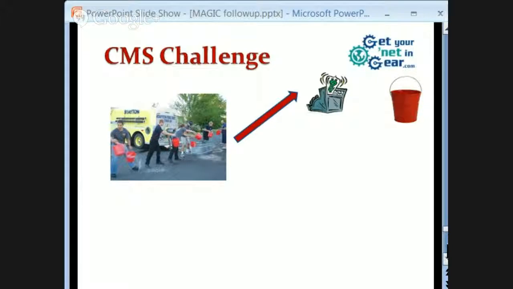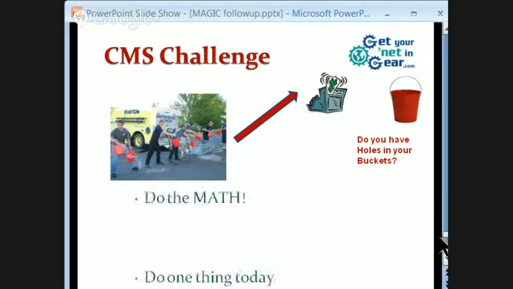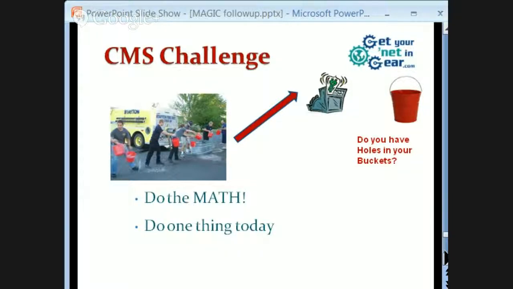So again, looking at the bucket list challenge, as we call it, figuring out what that chain of events is for your business to get you to the customer, and you have holes in your bucket. Do the math, and for us, do one thing today.